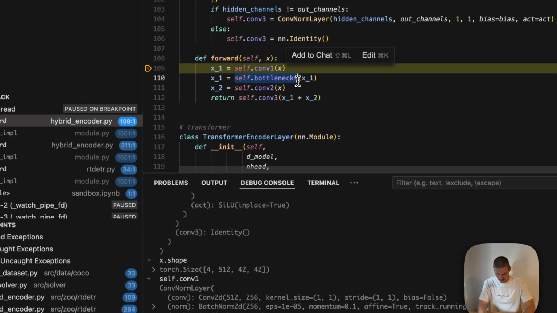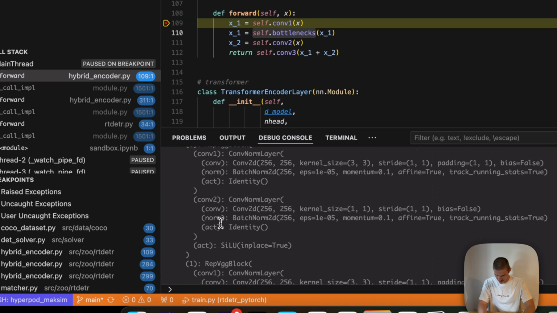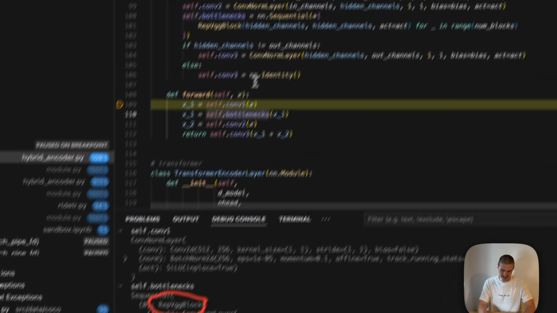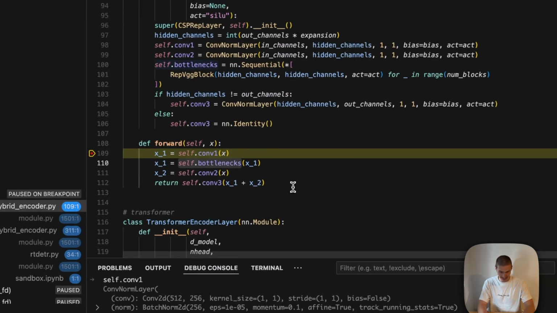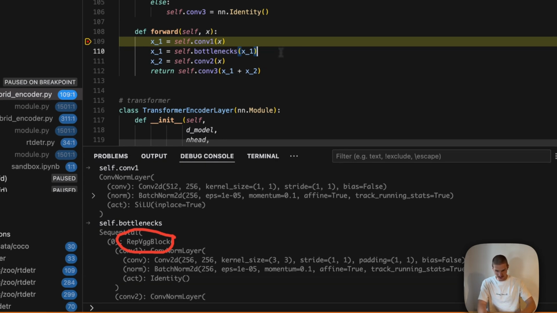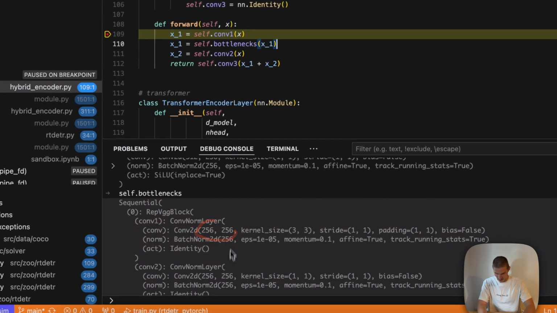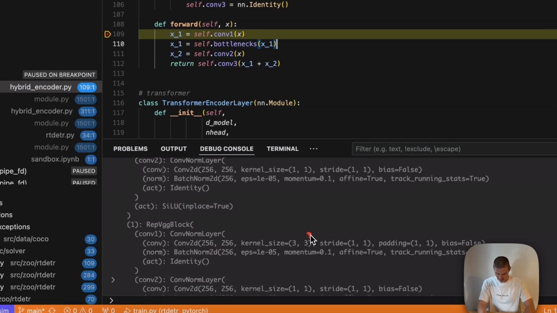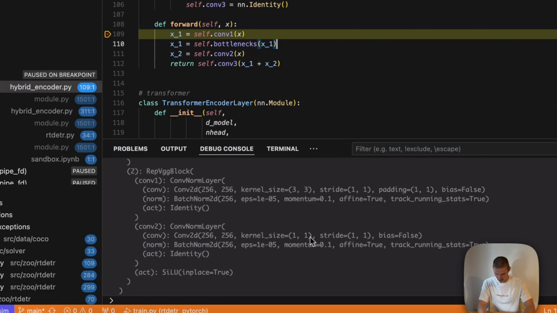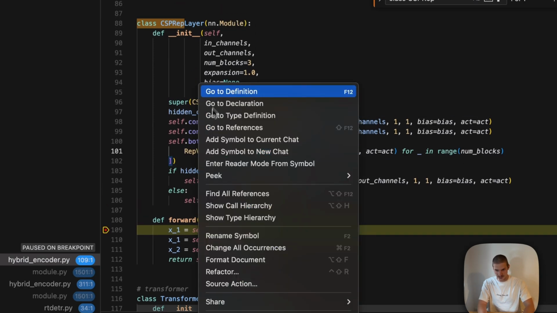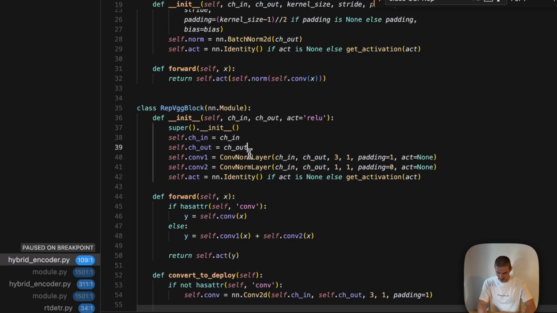So then we have this bottlenecks block, which is now this RepVGG. So RepVGG can be seen as an analog of basically one ResNet layer, but it's basically a convolutional neural network. As you can see from here, they have a bunch of convolutions that don't change the embedding dimension. Some of them are 1 by 1, some of them are 3 by 3. They don't change the shape of the output.